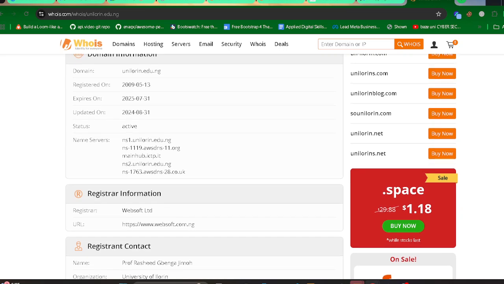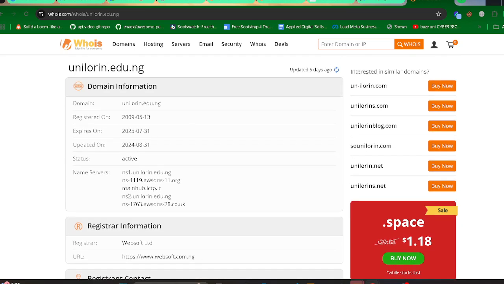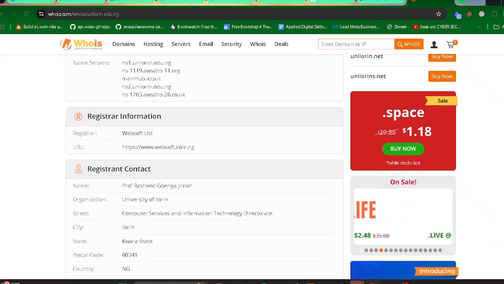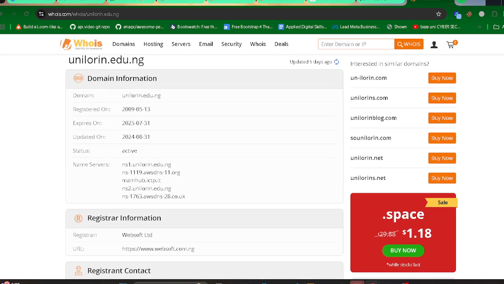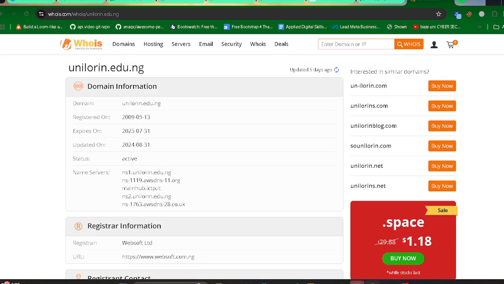So when a domain name is registered, it is assigned a unique what? IP address, which means that there is no other website that can be assigned that IP address.